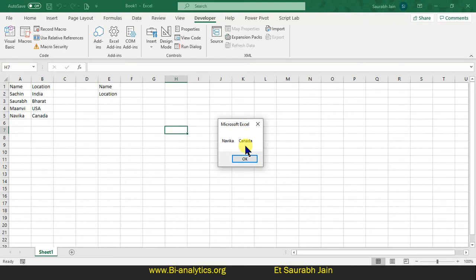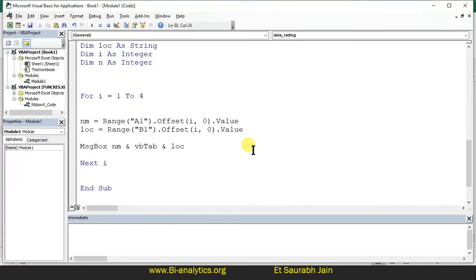Now we have learned how to read data. Reading was from top to bottom. Now if you want to change the reading direction, and read the last one first, so bottom to top, how can you do it? Very simple. Change your loop. For I equals 4 to 1.